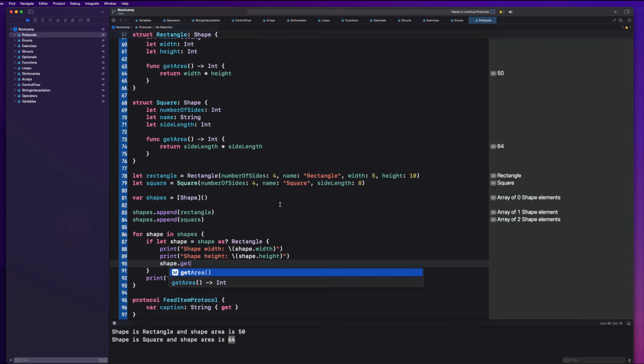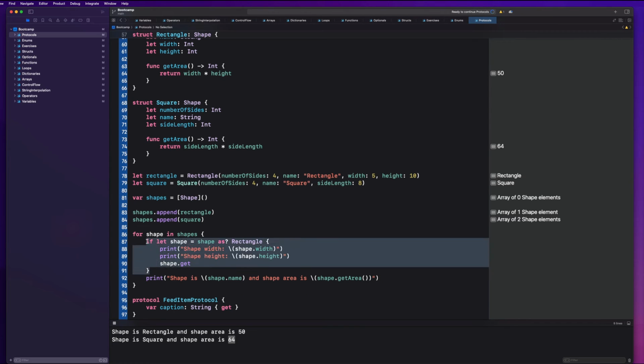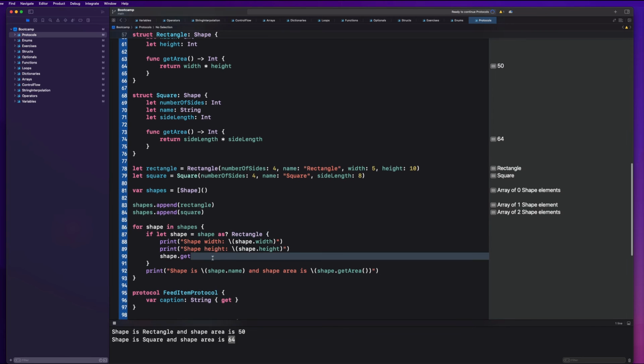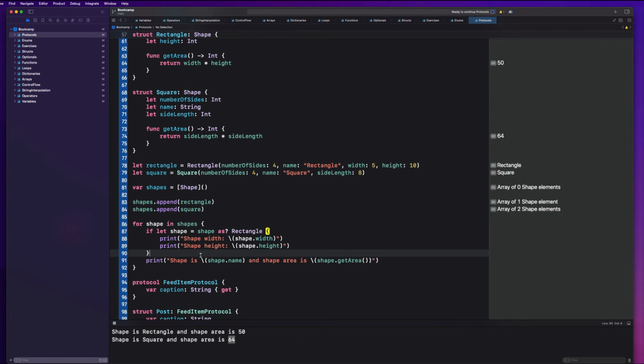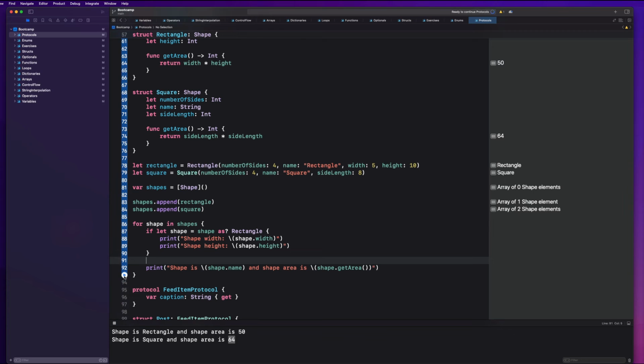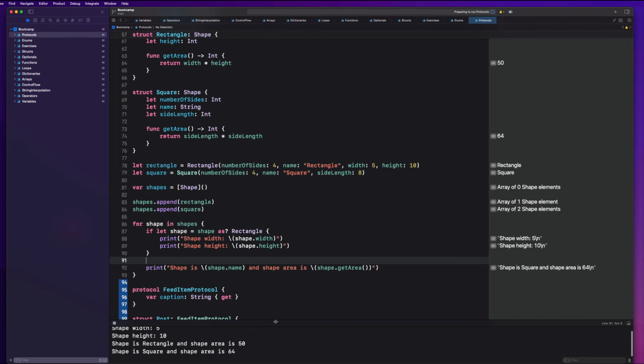But guys, I also have access to the protocol functions. So now it's sort of treated as both things. I can treat it as my abstract type, which is my shape protocol, but now I've also successfully casted it as a rectangle, and I could do the same thing for a square, right? So let's go ahead and rerun this code and see what that gives us back. Let's see if that casting was successful.